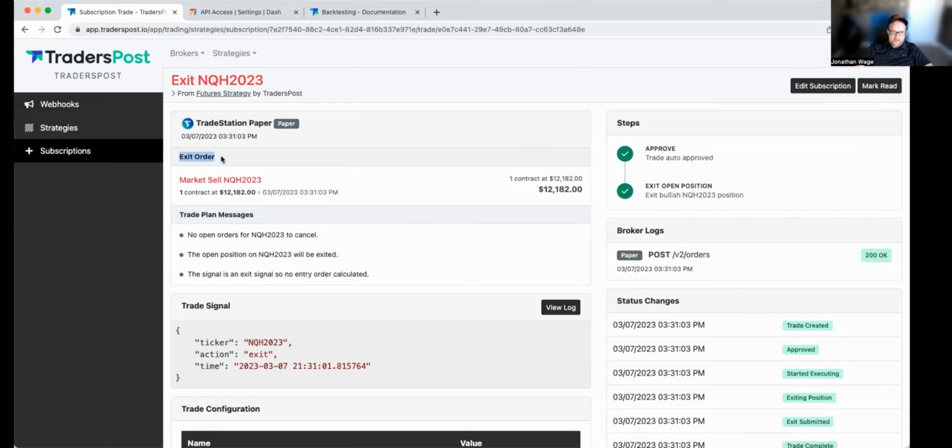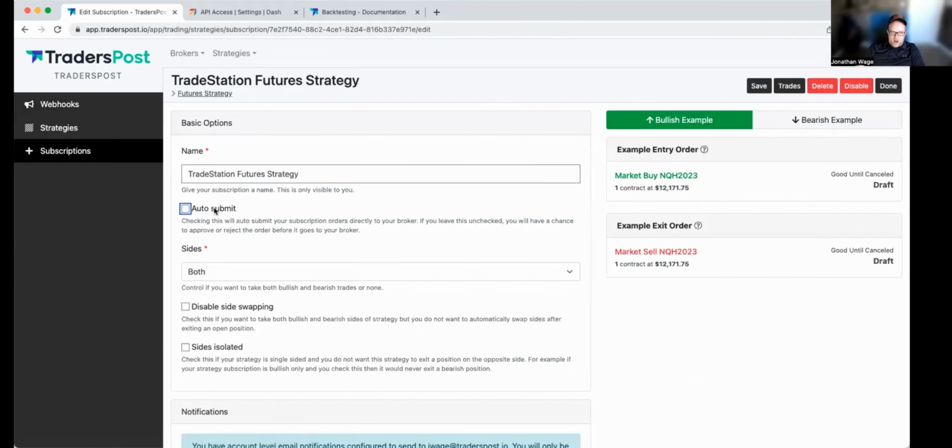And you see that we got an exit order to exit that one quantity. So I'm going to do one thing differently now. Let's turn off auto submit. And this is cool because some customers like to use TradersPost as a hybrid manual trading, automated trading system where they set up their alerts to send to TradersPost, but it won't submit it to the broker automatically. You have to manually choose to either approve or reject the trade.